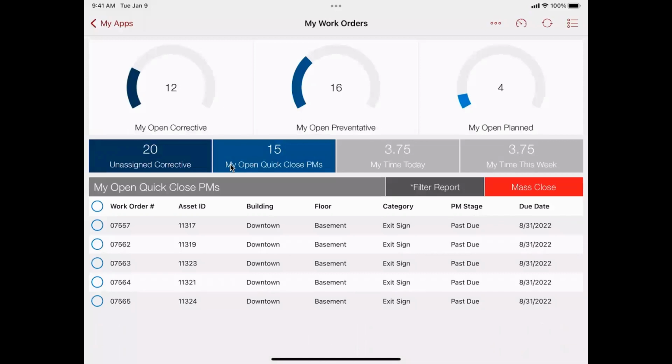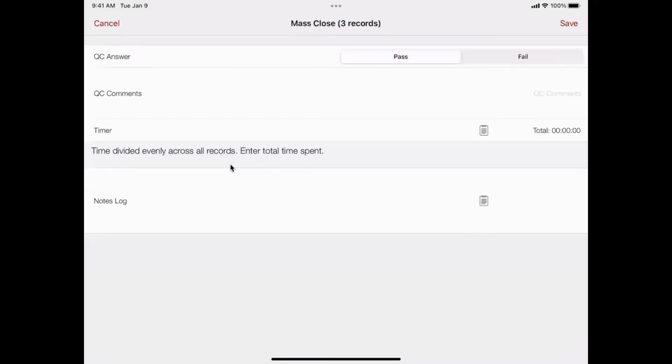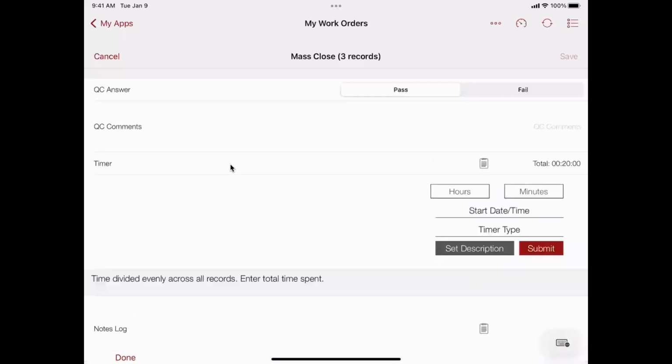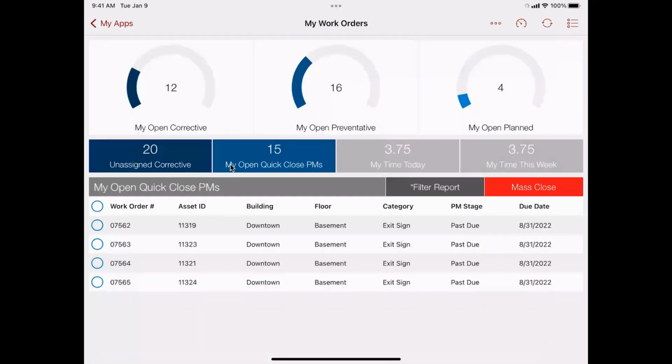Anything else that's on our list, maybe I'm walking through the rest of the basement. This one looks good. This one looks good. This one looks good, right? I can then mass close those, right? So I can click mass close pass on all of these. I can enter in comments if necessary. Maybe it just took me 15 or 20 minutes to walk the rest of the floor to check all of those. I can submit my time. It'll actually divide it evenly across those assets. I will save that information, and then those 3 are going to fall off of my list here in just a moment because I completed those in mass.